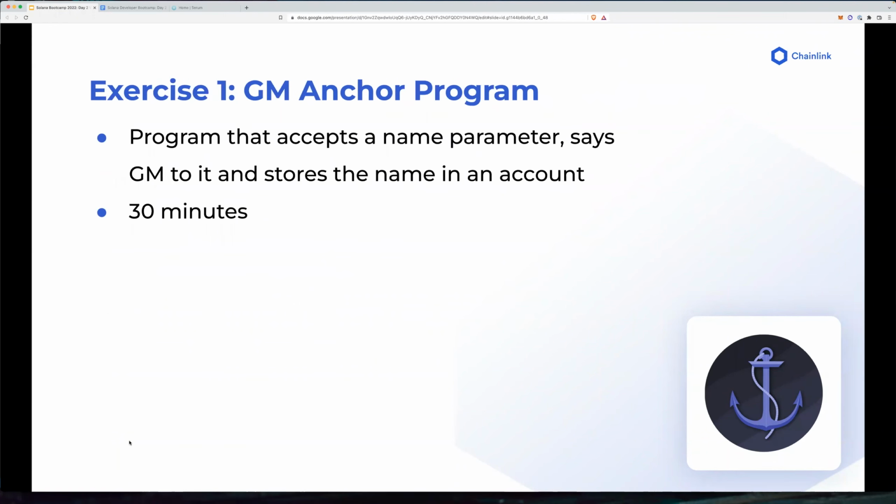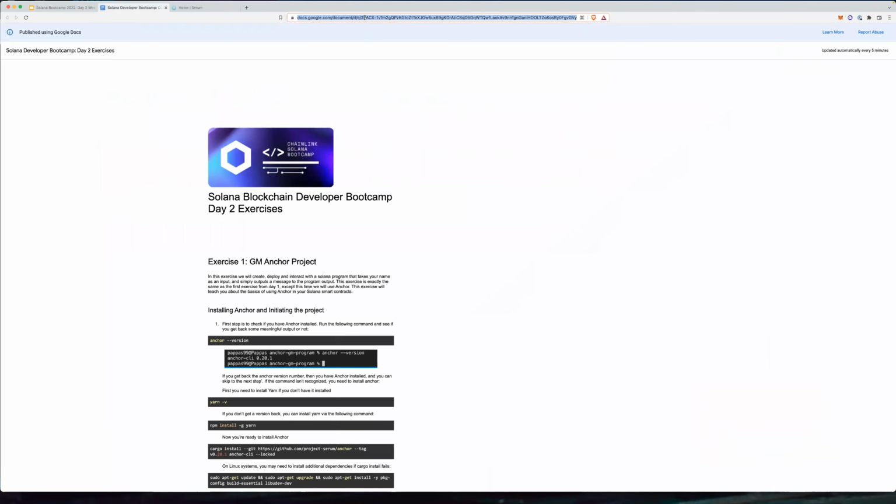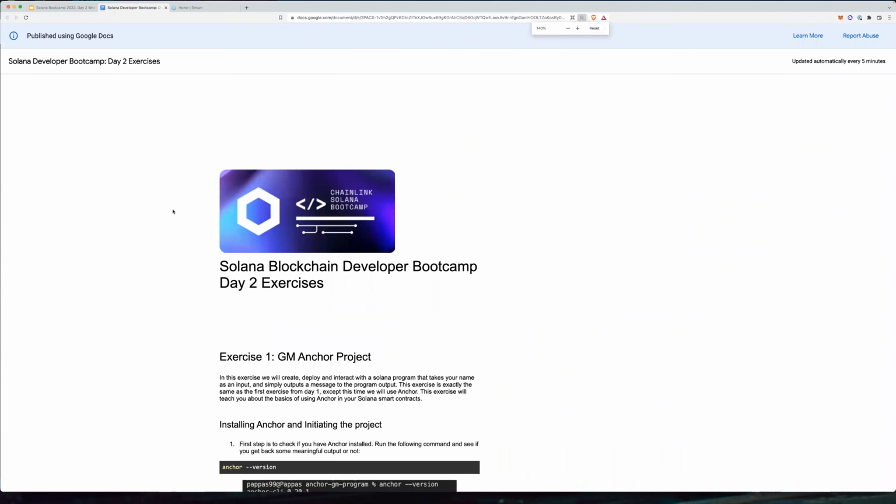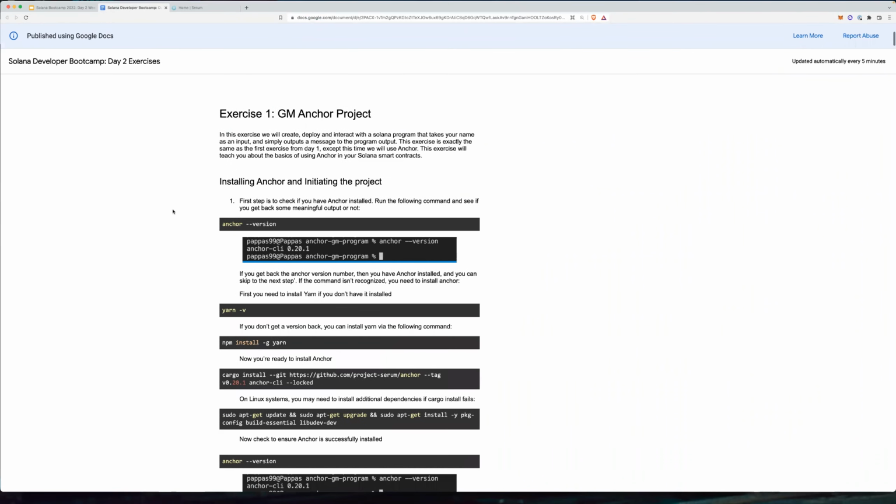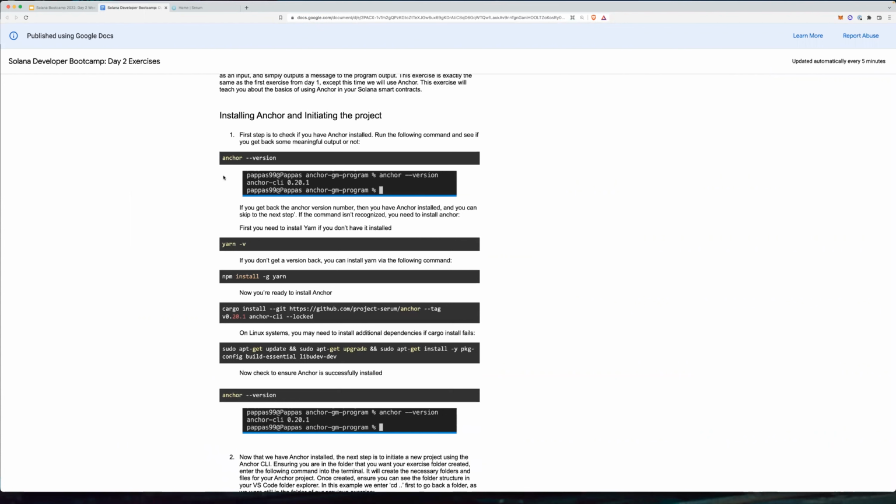Cool, so we're up to our first exercise. Once again, if you guys can just stay with me and let me go through it, it should take me about 5 minutes. And then we'll leave you guys to have a bit of a play. So I just pasted the day 2 exercises, right? So you're going to need to install Anchor here as well.